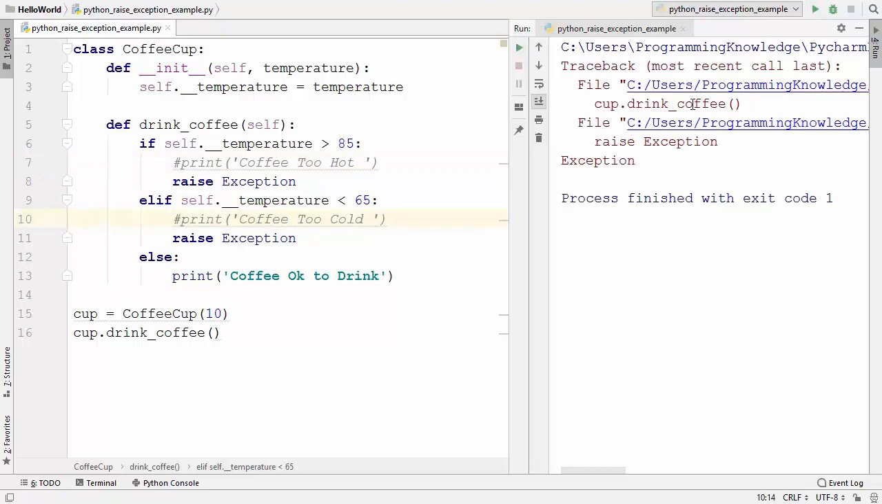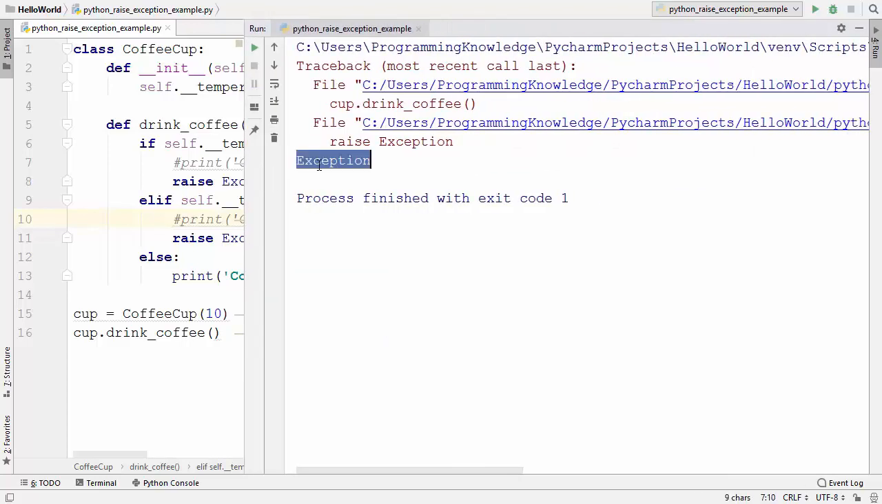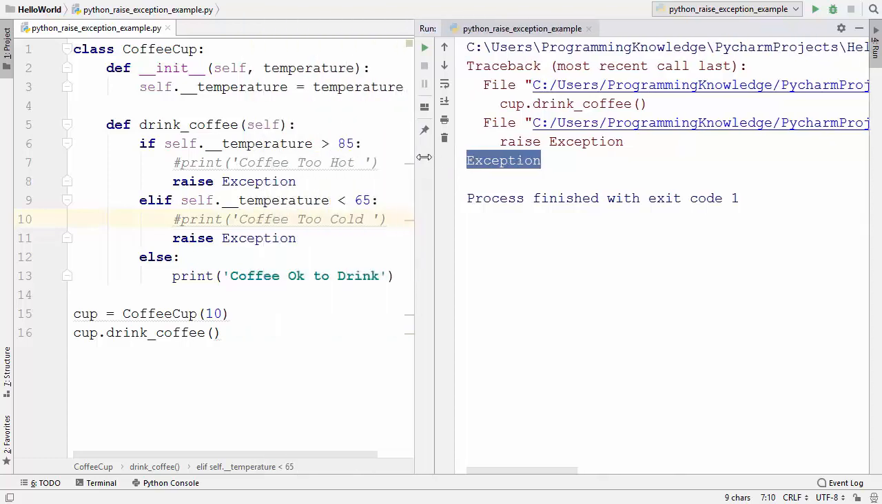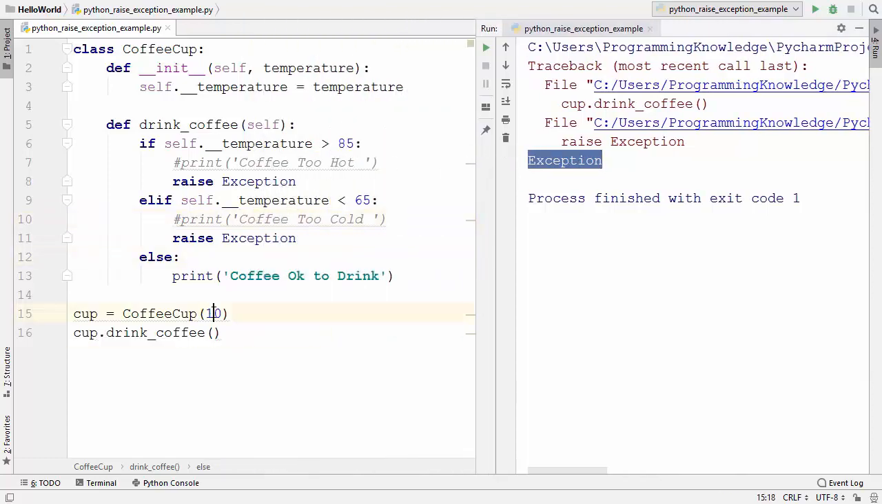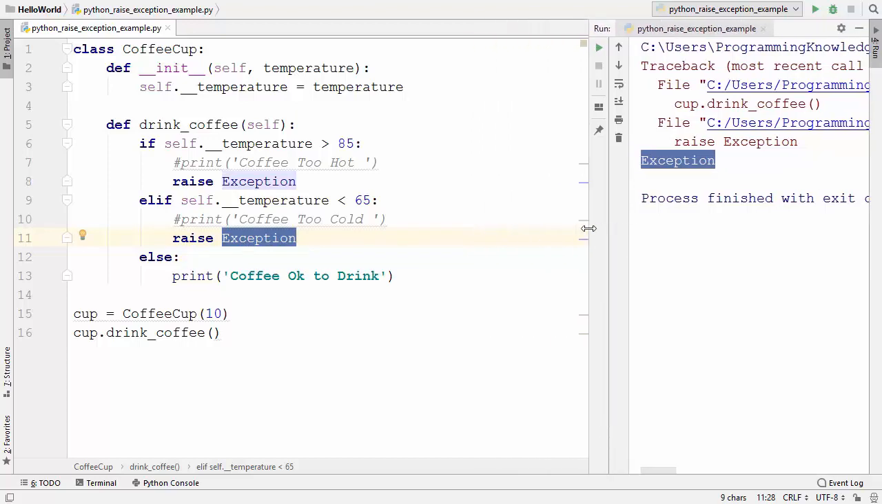And now when I run the code, it throws an exception. So it throws an exception, and after that the execution of the program stops. Right now the temperature is 10, which satisfies this condition. So this exception is thrown, and that's why we see this exception. So in Python, we can throw an exception using the keyword raise and this Exception class or any subclass of this Exception class. Now in the last video also I have shown you how to see all the subclasses which are under the Exception class.